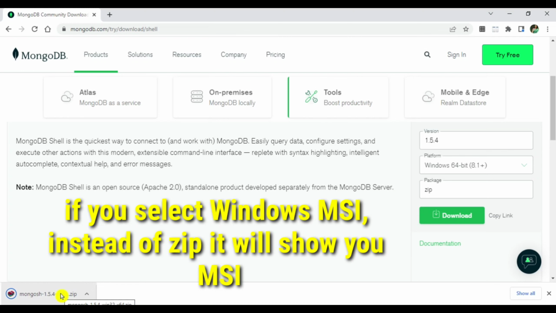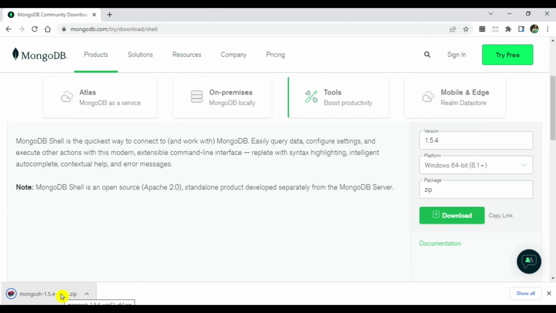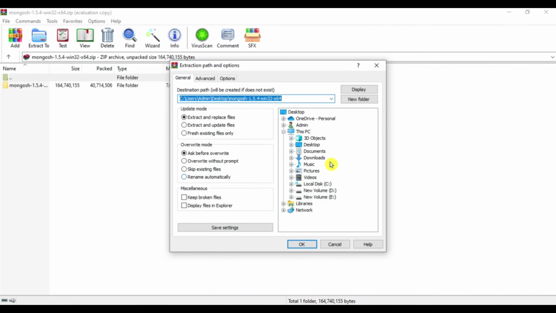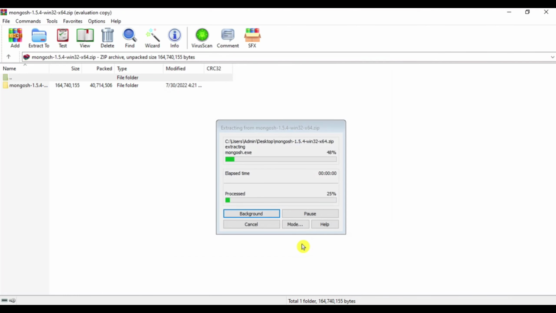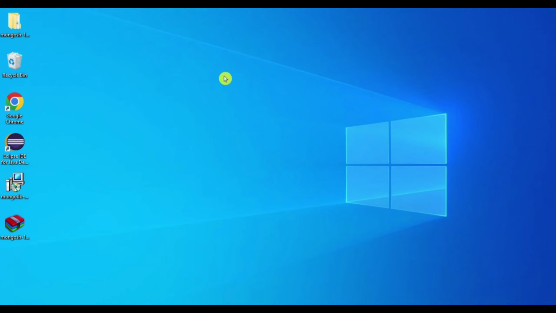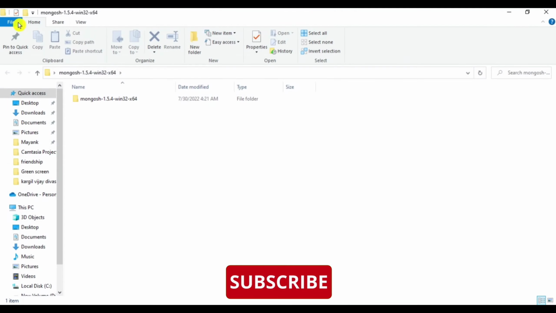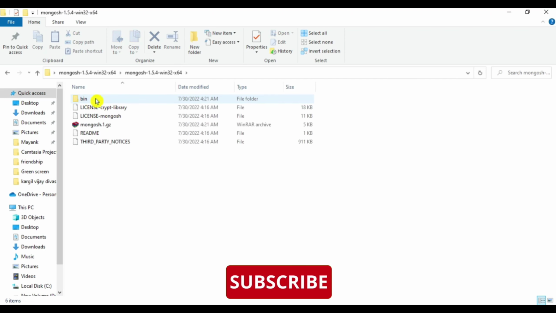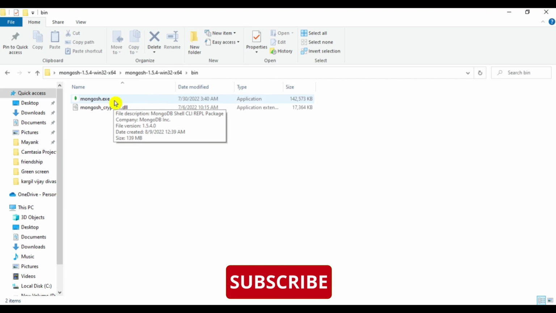Download is done. So now I'm just going to extract this file. I'm extracting on my desktop. Okay, I'll close this and I'll minimize my browser, and here you can see the file has been extracted, and here we have Mongo shell 1.5.4, and under this we have a bin directory, and here you can see I have an application Mongo shell which I can use for writing my queries.